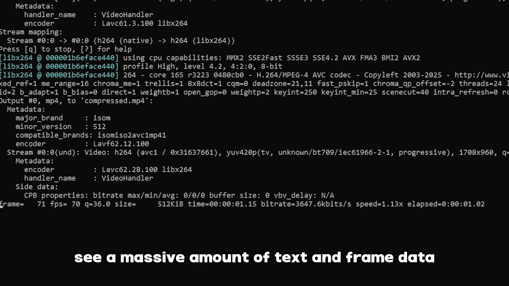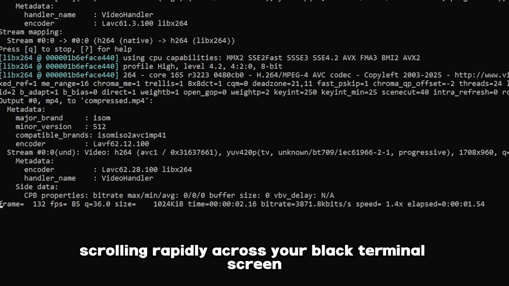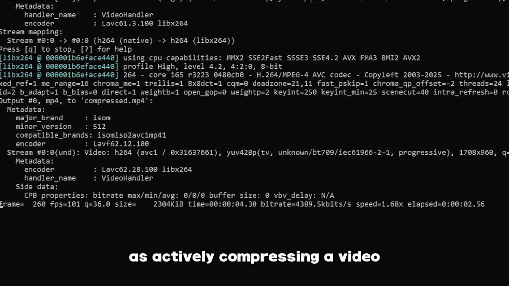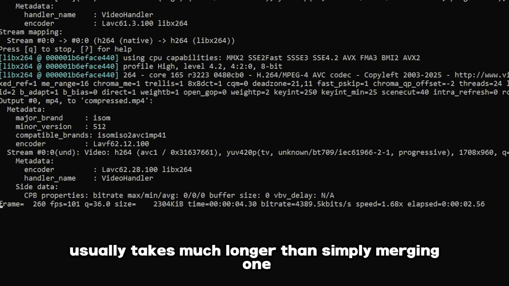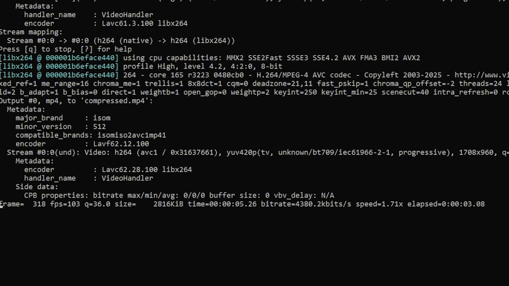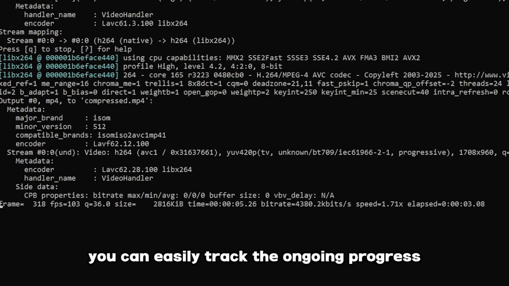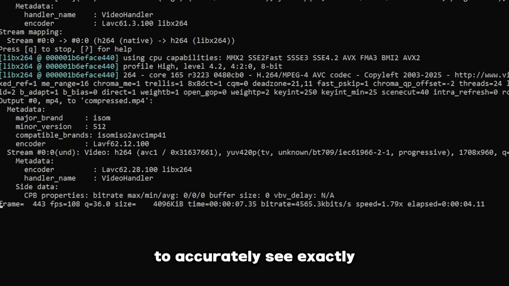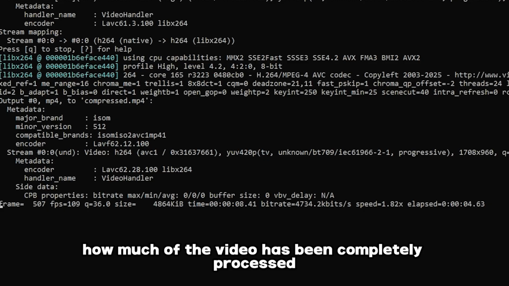You will immediately see a massive amount of text and frame data scrolling rapidly across your black terminal screen. Please wait patiently for this intensive process to finish, as actively compressing a video usually takes much longer than simply merging one. You can easily track the ongoing progress by closely looking at the time equals value conveniently located near the bottom of the rapidly scrolling text to accurately see exactly how much of the video has been completely processed.